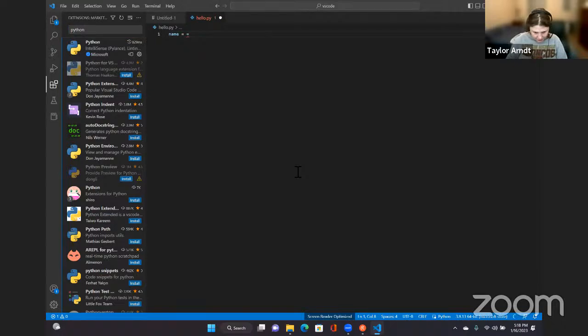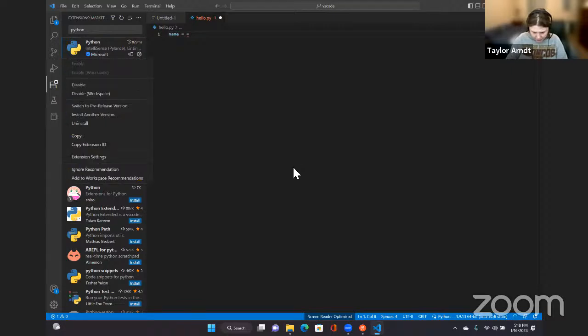Extensions list clickable with 1 item. Python, IntelliSense, Pylance, linting. Main landmark. Extensions list. Python. And I'm going to press applications or Shift-F10. Menu. Disable, add to workspace, ignore recommendation, extension settings, copy extension, uninstall, install another version.